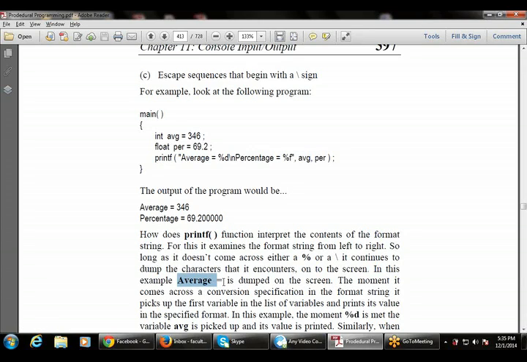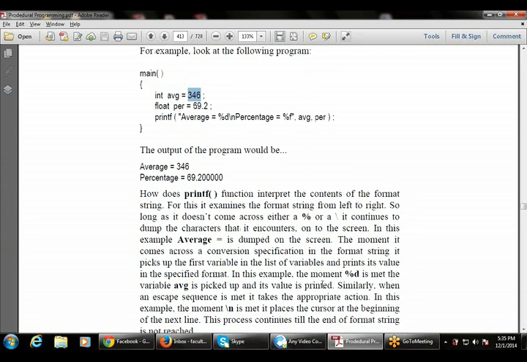In this example, the average is dumped on the screen. The moment it comes across a conversion specification, that is %d, in the format string, it picks up the first variable in the list of variables. This is the first variable. It picks up the value of this variable. What is the value? That is 346. And then prints its value in the specified format.